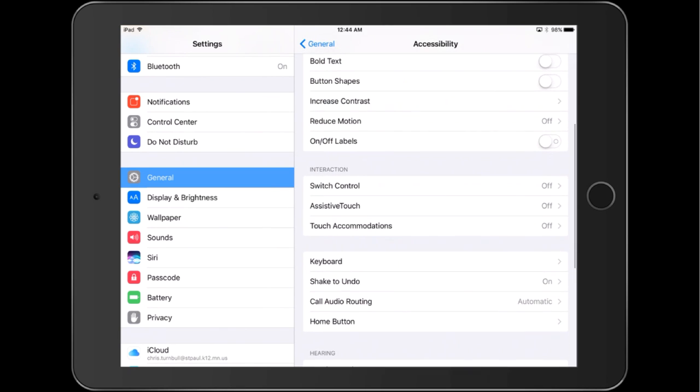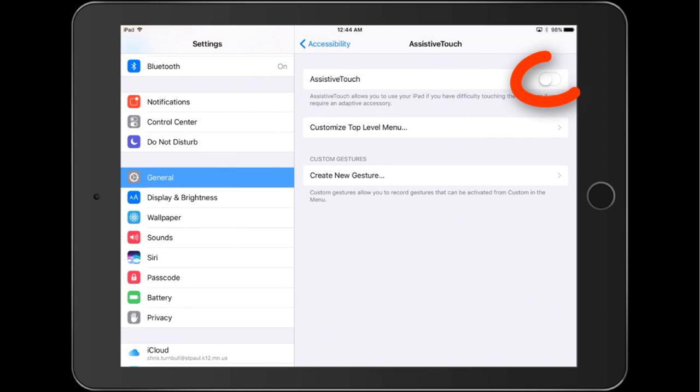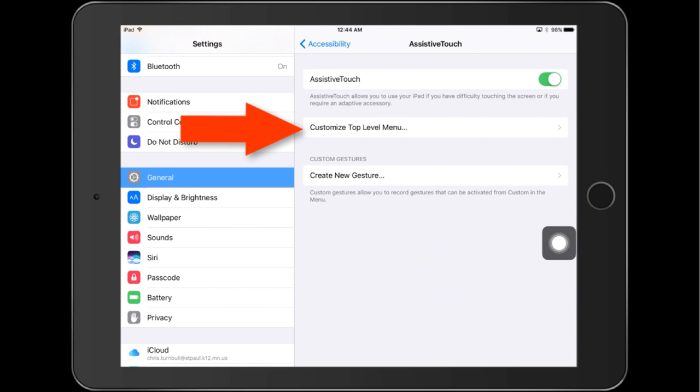Scroll down until you see Assistive Touch and tap on that. Tap on the toggle button at the top next to Assistive Touch so that it's green and turned on. You should now see a floating Assistive Touch button on your iPad screen. Tap on Customize Top Level Menu.